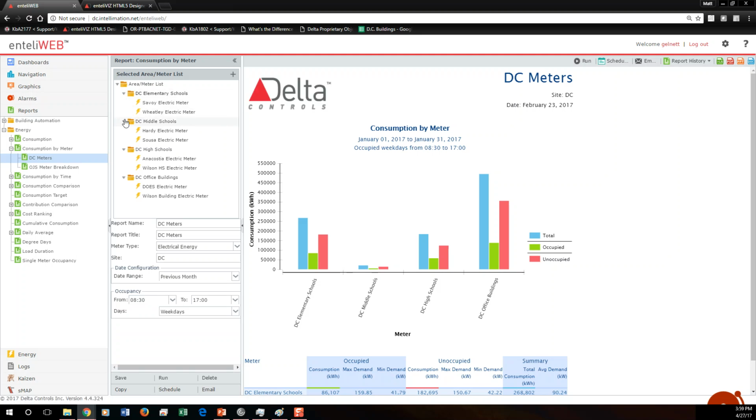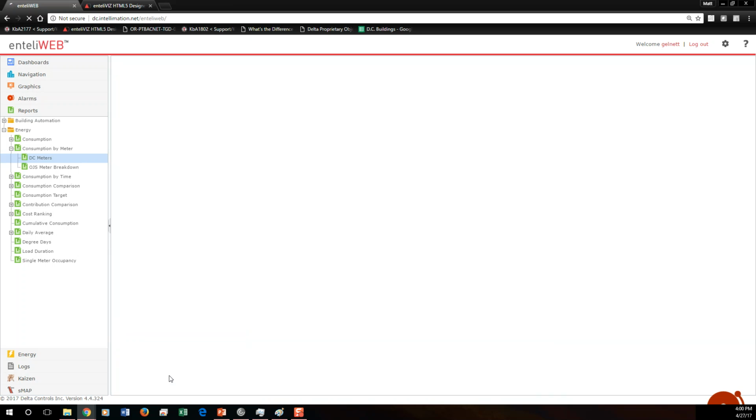So if you drag in your different groups and respective meters that you'd like to do a consumption by meter comparison report for, again, you select the meter type. You can select your date range here. For instance, we could do yesterday's report. And then you select your occupancy time. This will break up the meter data to show how much was consumed during occupancy time, how much was consumed outside of occupancy time. So let's run a report just for yesterday and take a look at what it looks like.